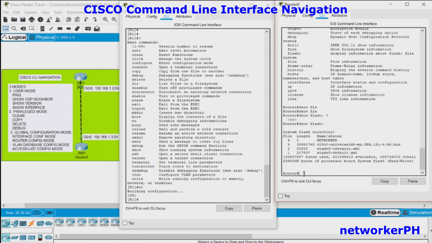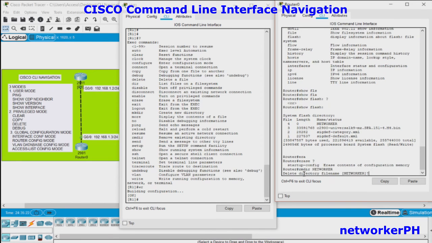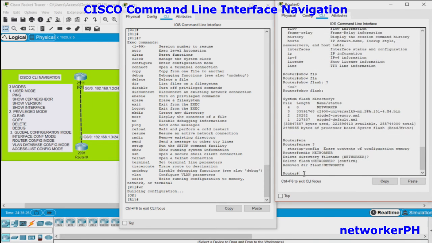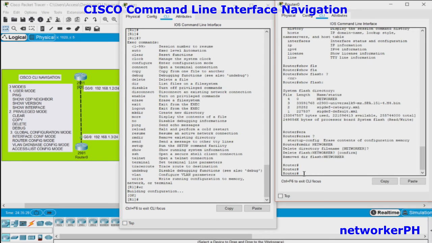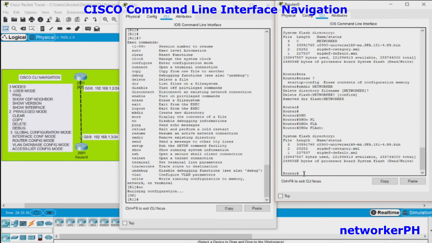So erase what? RM dir networker. Delete here. So now we have to show flash. Enter. See, it's already deleted.